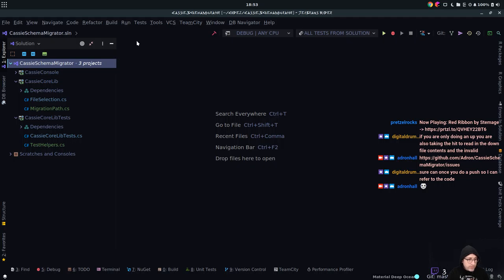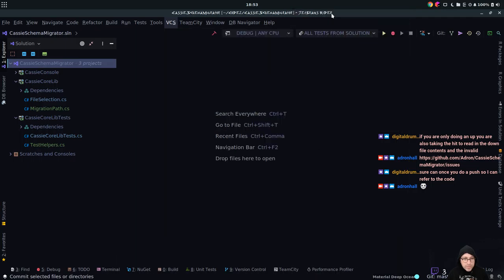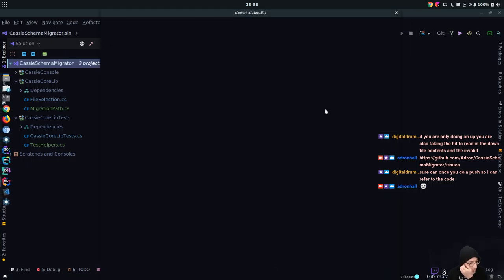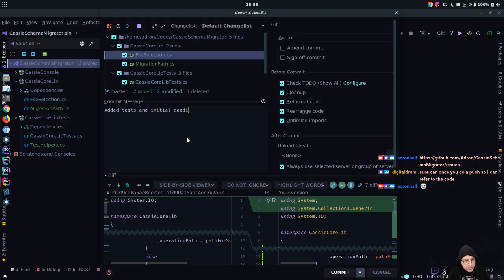Did I hit the right keyboard combo? I guess I didn't. So let's do commit whole kit and caboodle. There we go. So: added tests and initial read in of the files.